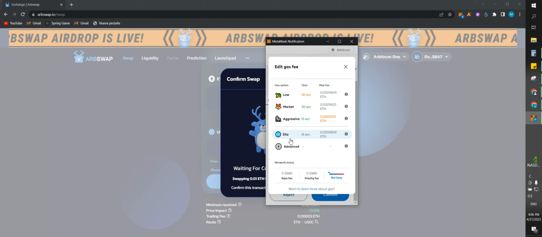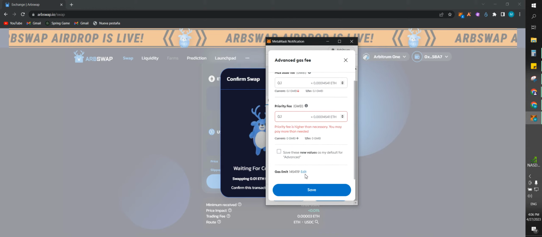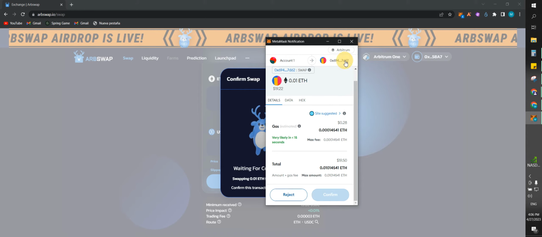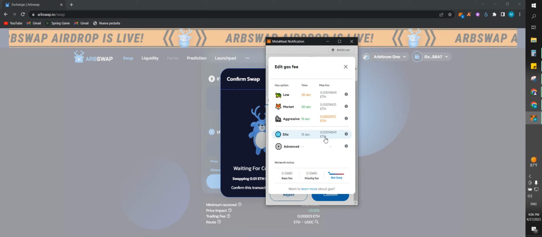Next, we can also use this to increase the gas fees. Let's say I want my transaction to go through super fast. I can do low, market, aggressive, or the site suggested. I can also click on advanced and change the amount of gas fees that I want to have. Usually I just use site suggested, but let's just use an example here.